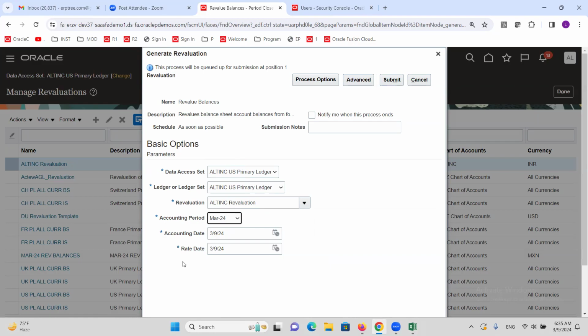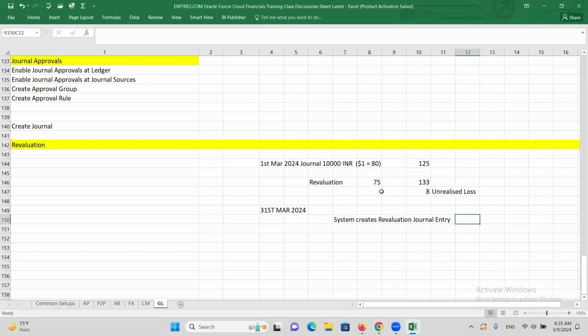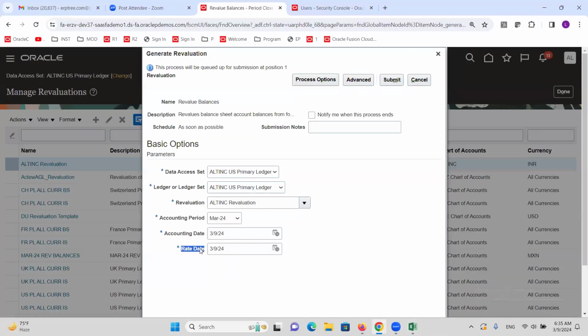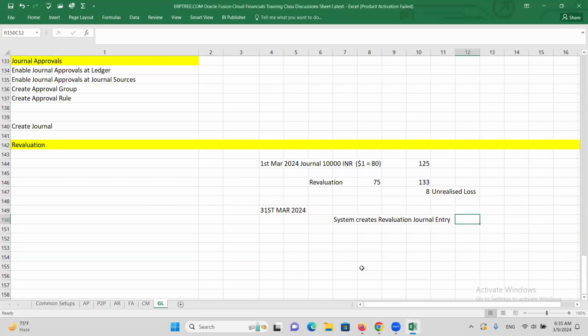So accounting date today. Rate: which rate does the system have to take? We have a rate for today, right? The rate we have taken is 75. You can even take a past rate also. Maybe you can take the fifth or sixth rate also. You can give the rate date as the fifth. On the fifth, what is the rate available in the system? It will take that rate, and it will compare the rates on the first and whatever date you are giving, and it will perform the revaluation and produce the results showing how much the variance is.